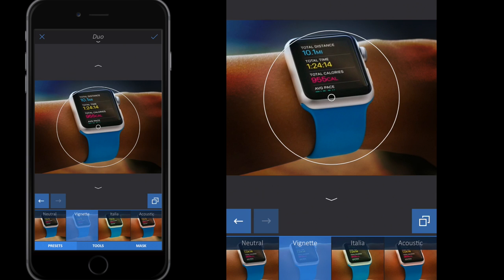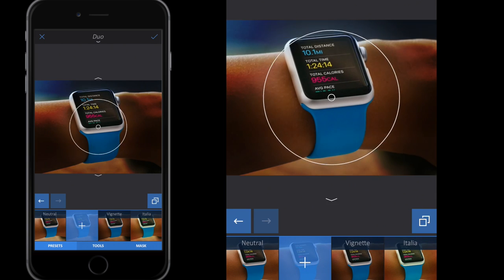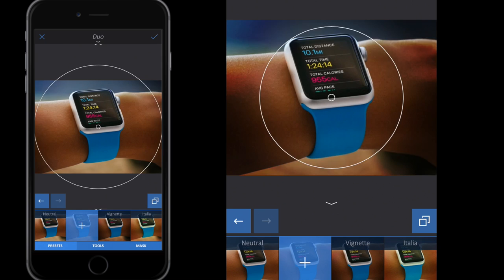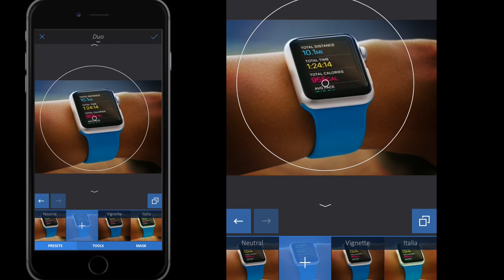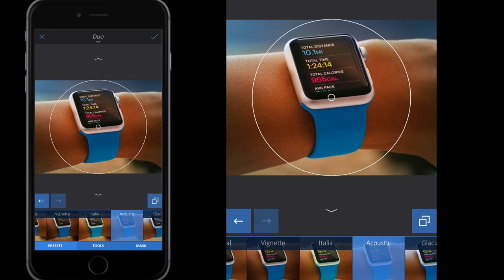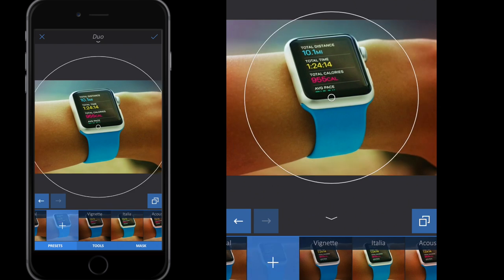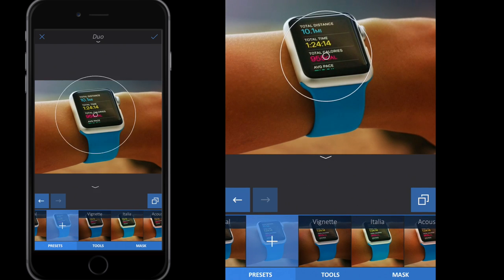So if I want to choose like the vignette filter, and you see I've got this little radial thing here, I pinch and squeeze to change the vignette of the image. Likewise with, like, the Italia, for instance. It's a duo of the presets, which is really cool.